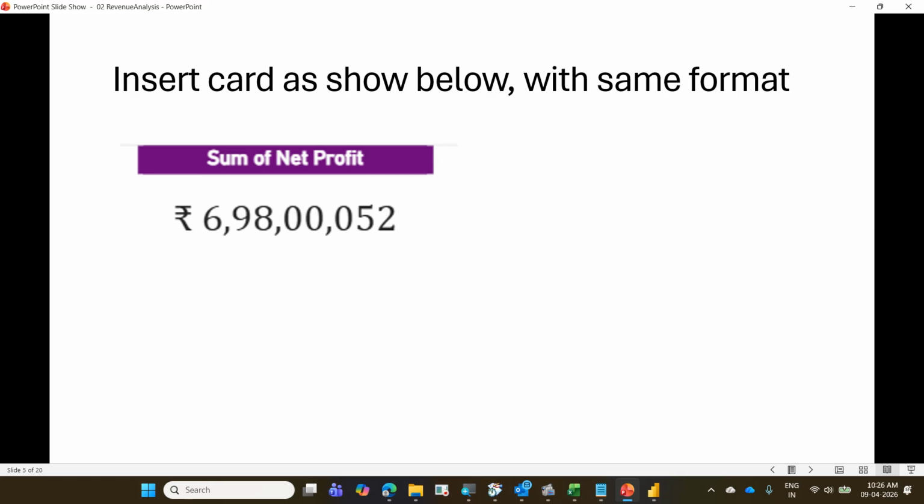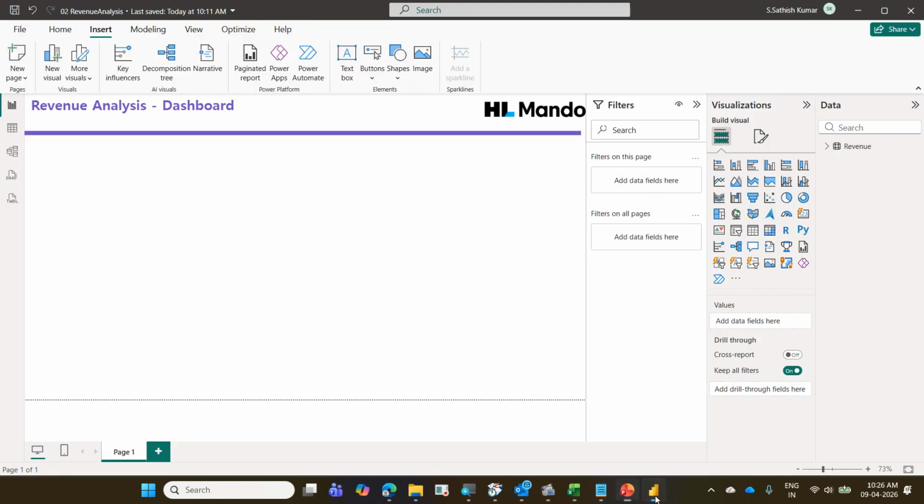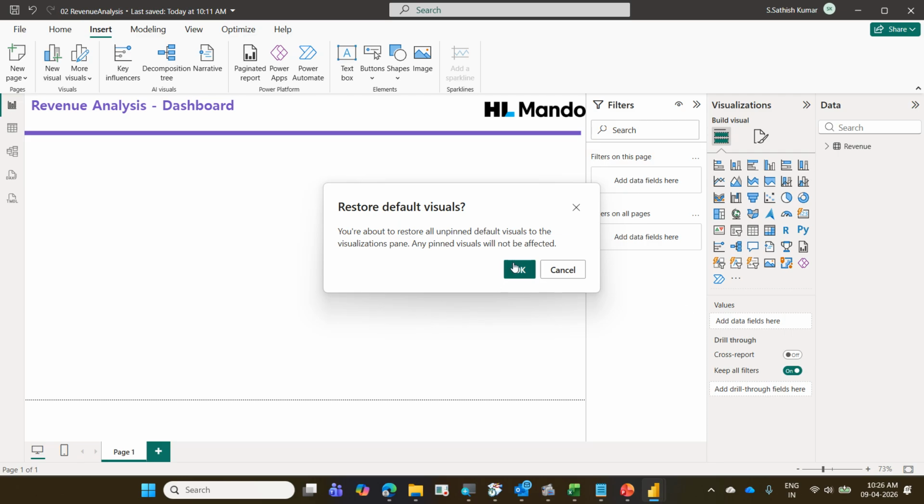First we have to insert a card. The card is not available. So go to 3 dot. Idhu oru challenge. Latest version idhu oru problem. Every time when you insert a card, we have to restore it. So let us go to the restore default visual and say okay here. Now let us insert the card.